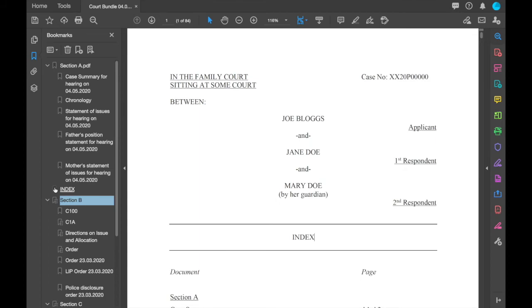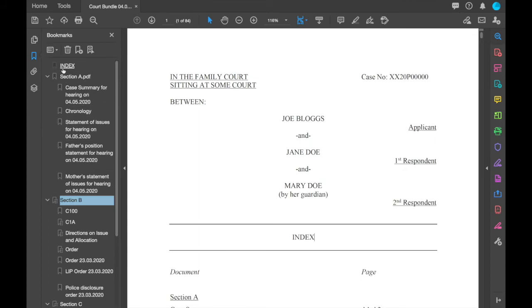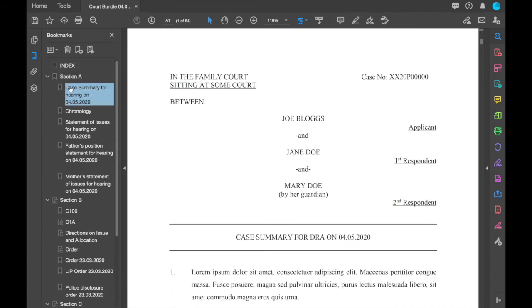Let's just tidy up the tree by moving the index to the top where it belongs. Just click on it and drag it. And then I've noticed section A, I left a .pdf on, so we can delete that. The only thing left that we need to do is just sort out the section A heading bookmarks.